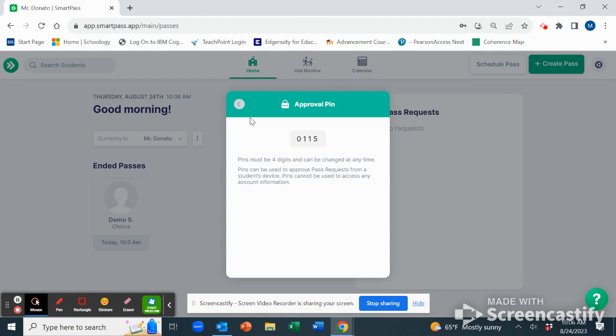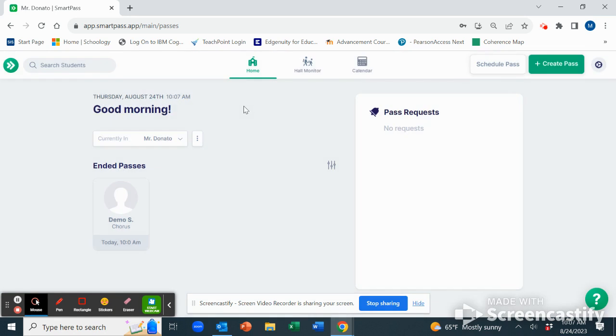First, any student that arrives late to school and gets a tardy pass will automatically come to your classroom notification. When they arrive to your class, there's a few options for you to approve it. The first one would be to have the student take out their laptop, sign into SmartPass, and then you would be able to end their pass on their screen using that PIN number that you set. You can set it to anything that you want.